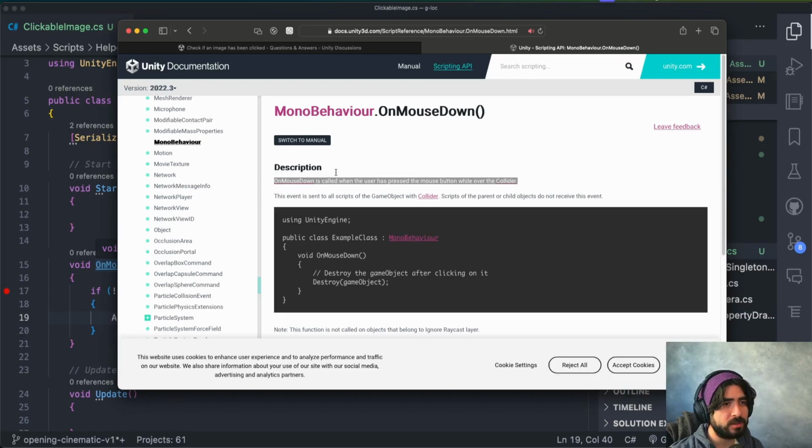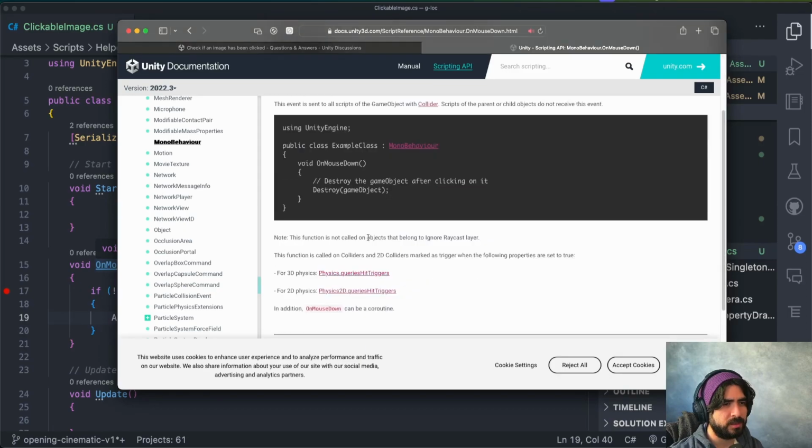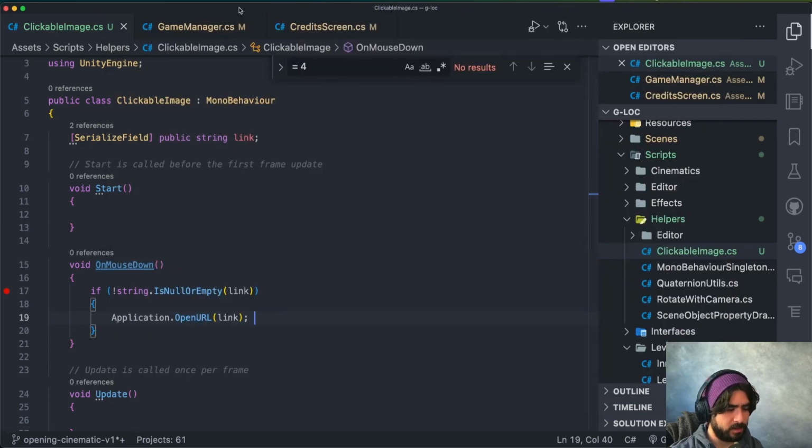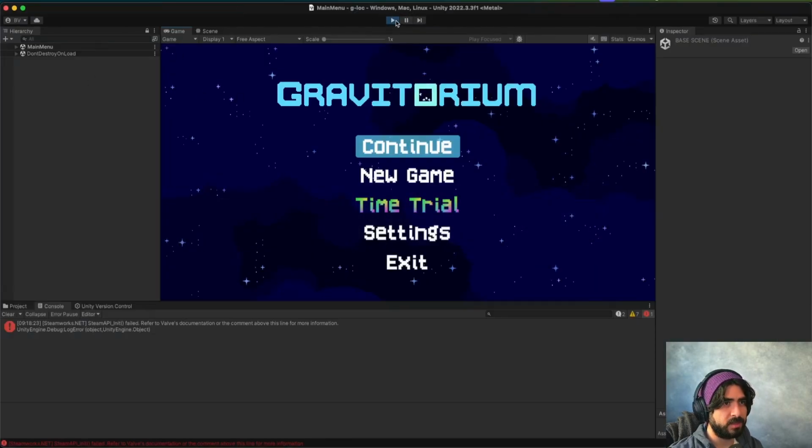OnMouseDown is called when the user has pressed the mouse button while over the collider. And I have a collider. This event is sent to all scripts of the game object with collider. Scripts of parent or child objects do not receive this event. Okay. That belong to the ignore raycast layer. Is this guy ignoring raycasts?